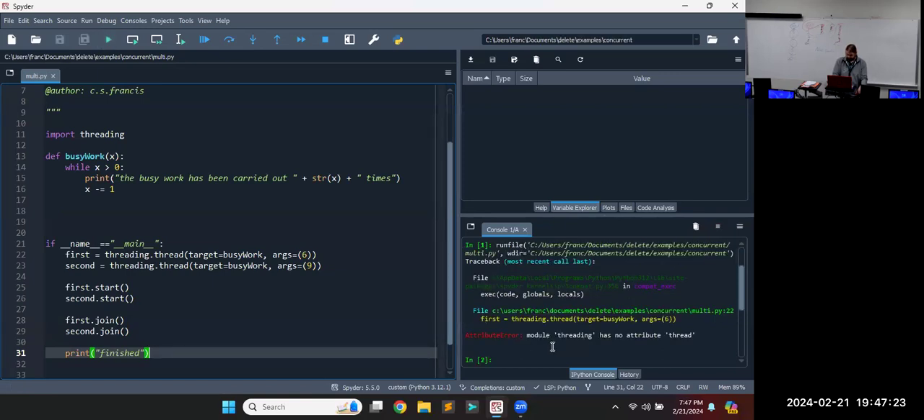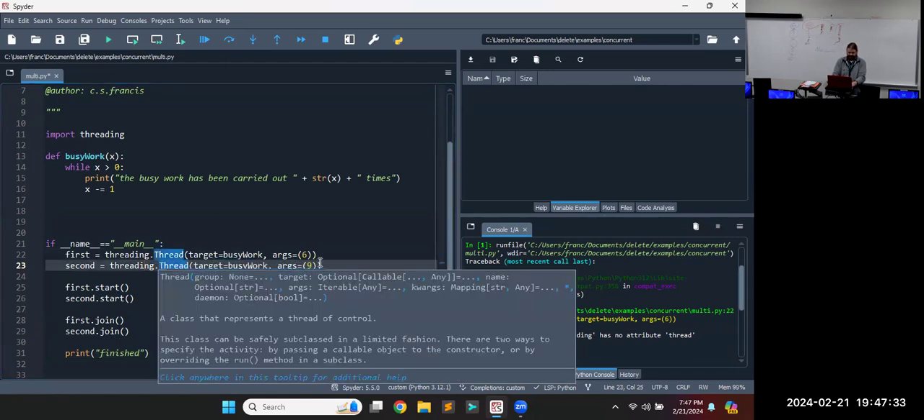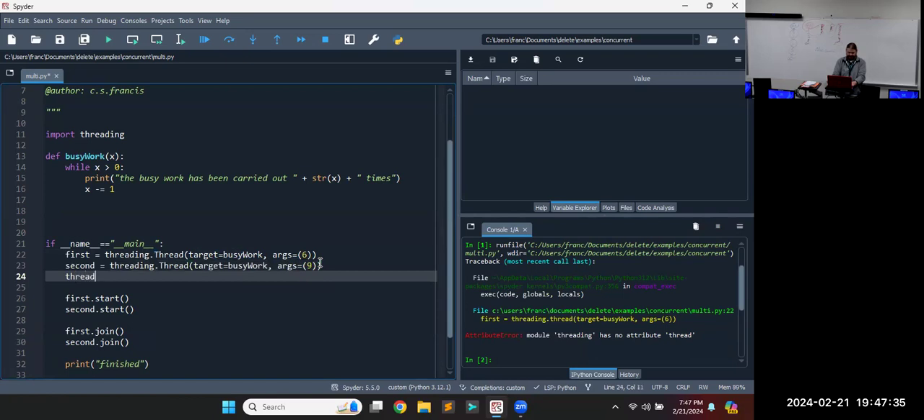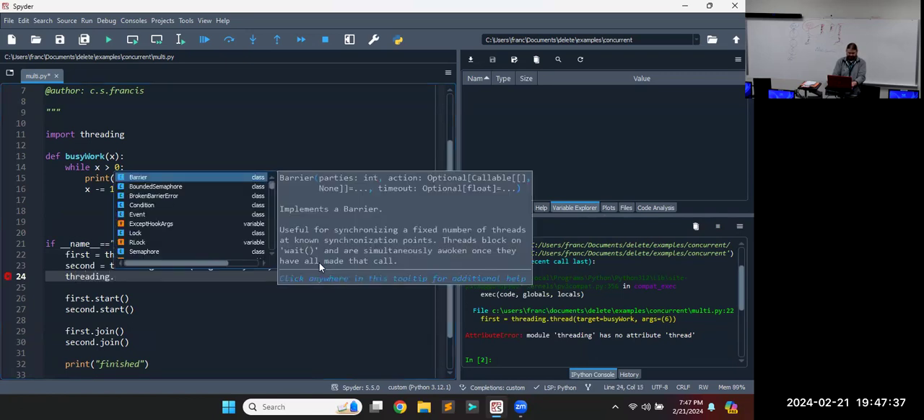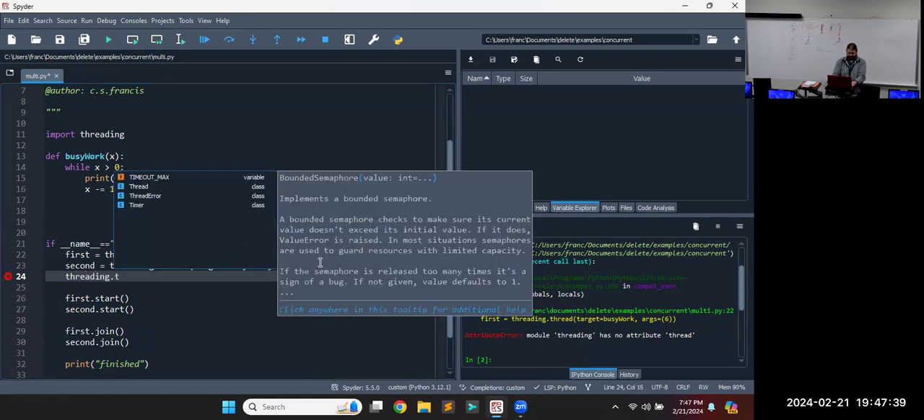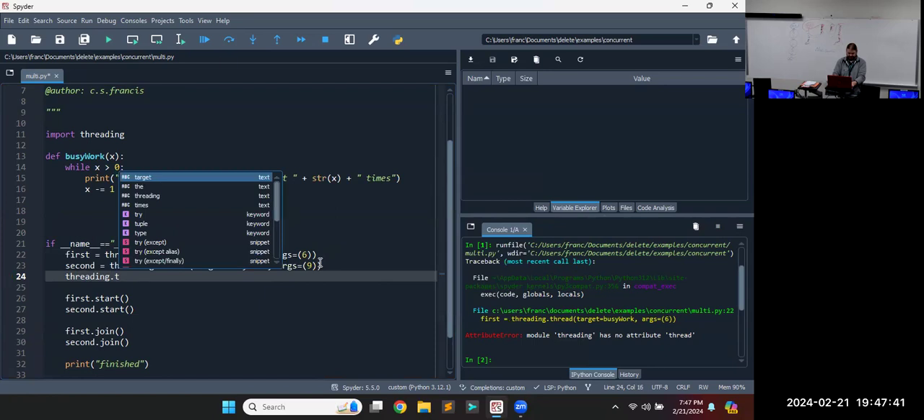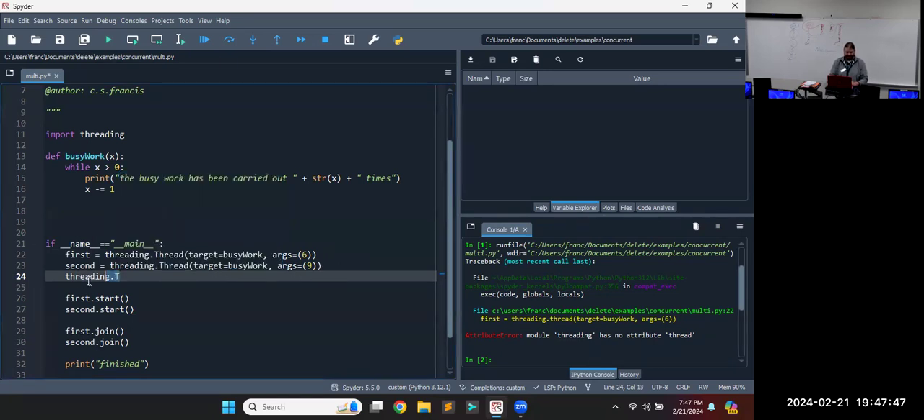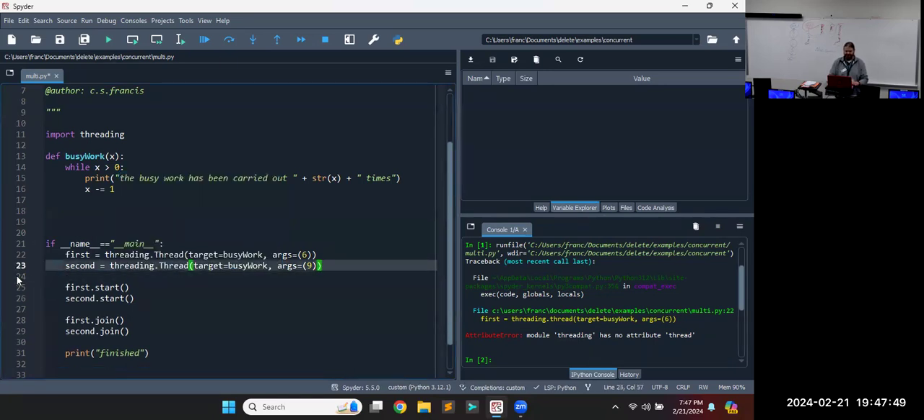These should be capital. Put it on predictive text. It probably was on mine. I type threading dot. Oh yeah, I can see it's not showing up. Sorry, I should probably look at the predictive text occasionally.